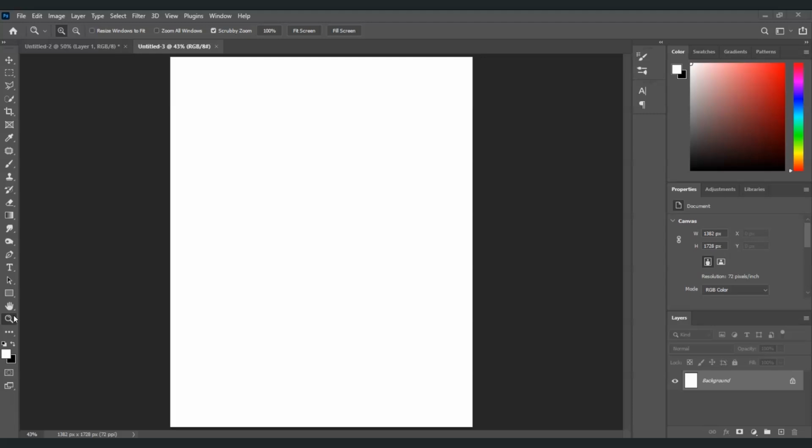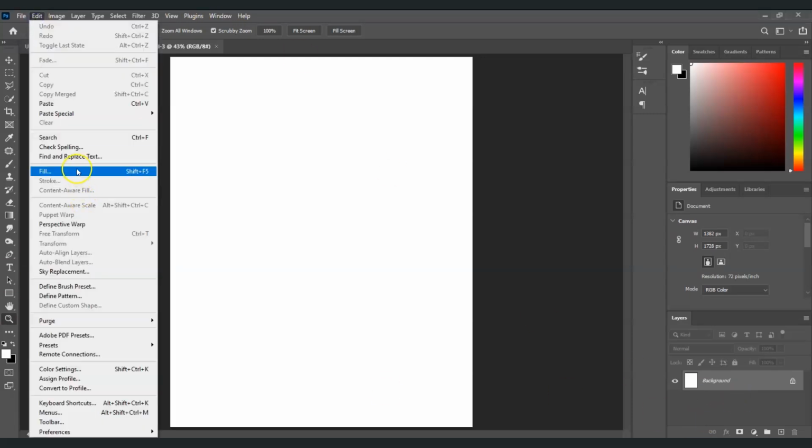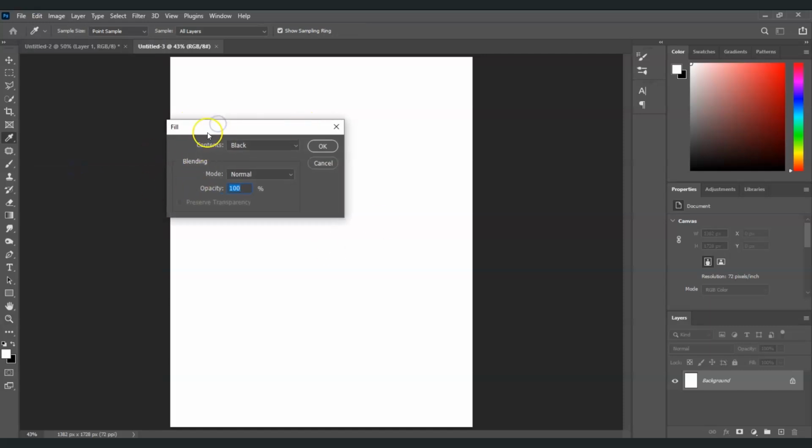So here in our document, I've got a clear canvas, and our first step is to turn our background to black with the use of fill. To do that, going on to the menu bar, go to Edit, find Fill, and this Fill dialog box will appear. For the contents, set this one to black, and then hit OK.